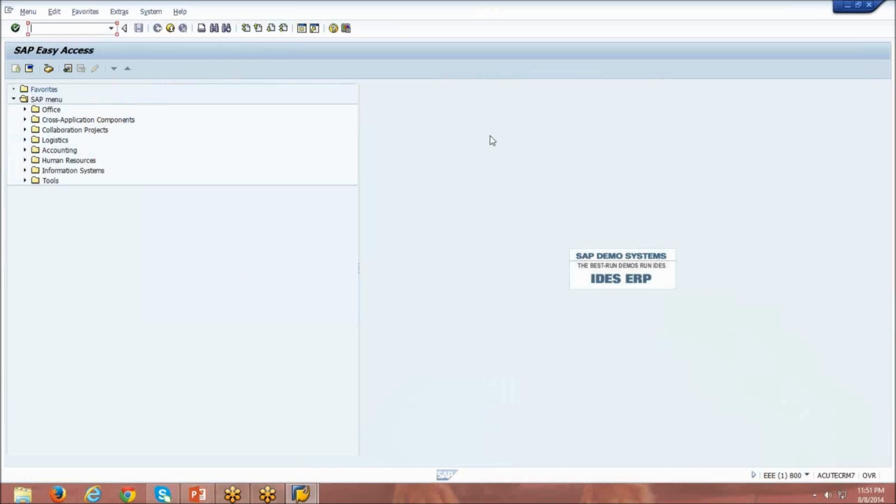This is the main screen of the SAP ABAP system, which contains the menu bar, standard toolbar, and title bar. This is the application toolbar, and this is the status bar. I'm going to show you one by one. This is the menu bar, which contains menu items: menu, edit, favorites, extras, system, help. All these menu items are available in the menu bar.